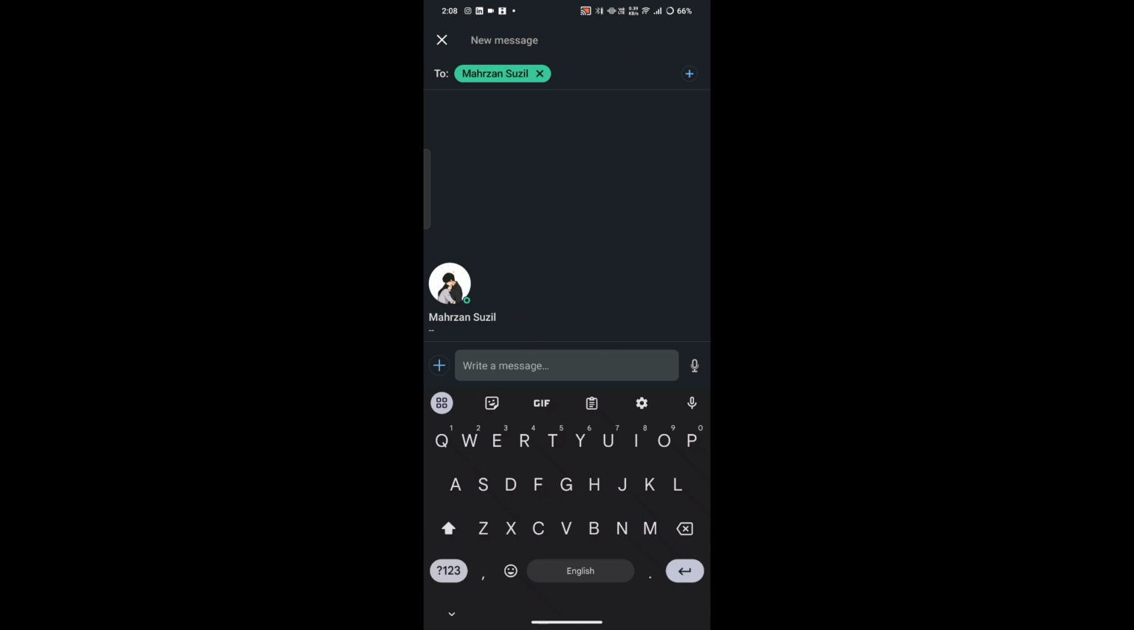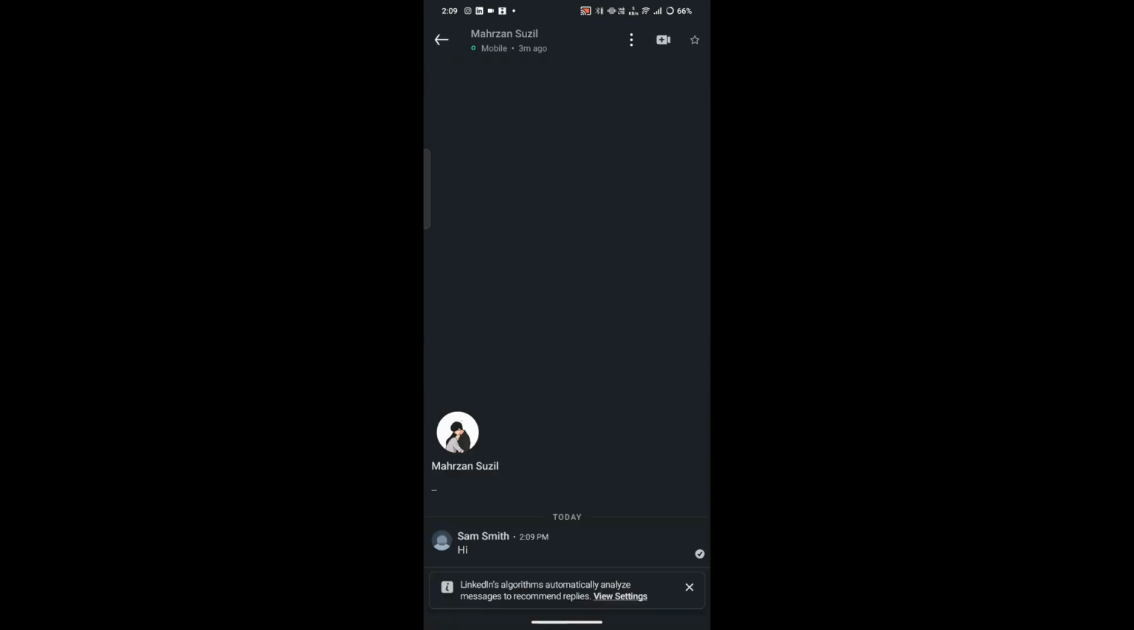Once the chat window opens, simply type your message in the text box. Don't forget to be polite, professional and clear about your reasons for reaching out. And if they message you back, you'll get a notification to respond. Open your LinkedIn message. And that's it.